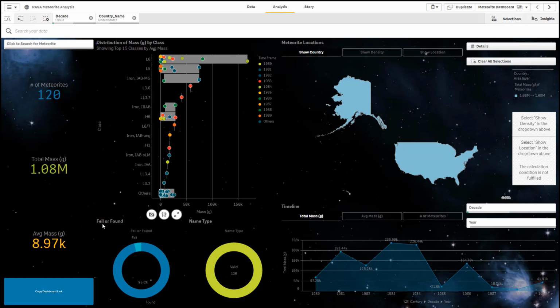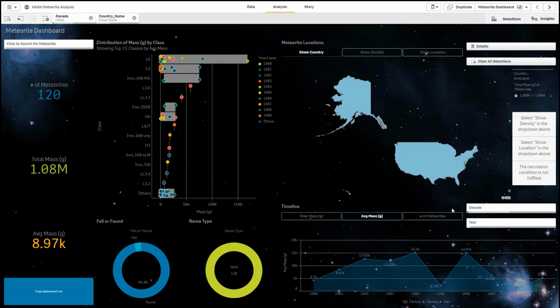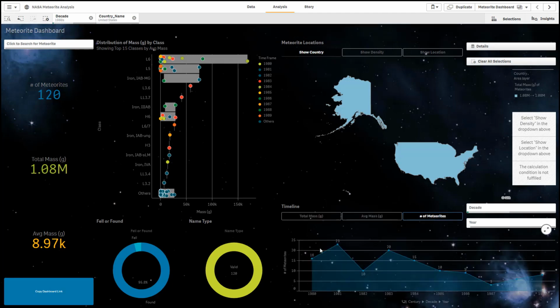So we notice here that I can see the distribution of the total mass on this timeline here. I can switch to the average mass total timeline and the number of meteorites. And I noticed that more meteorites happen to be found in the early 80s than they did later on.